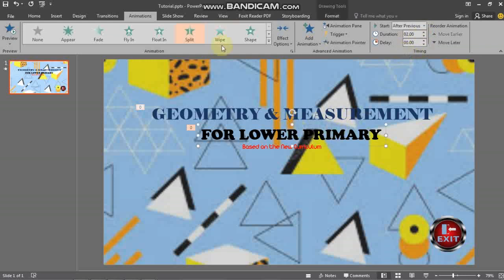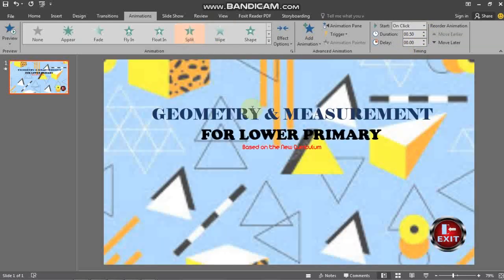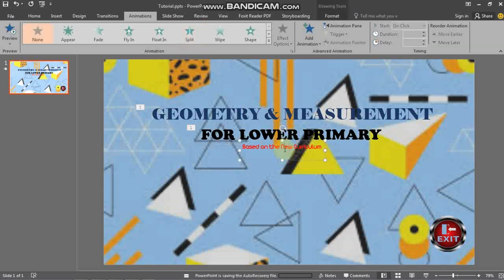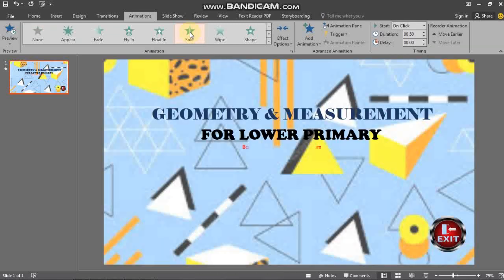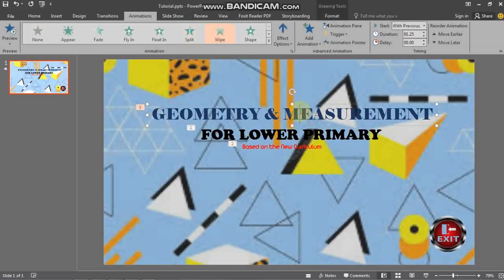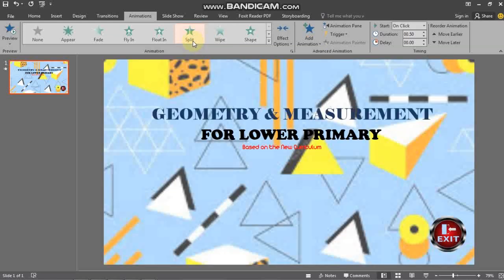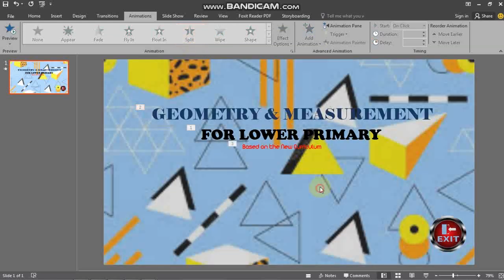So we do the same for those two. So split will do. Split will do for this too. I think I'll use the split for the first one too. So we have the first page set up, and with the exit button too, we can give it animation.